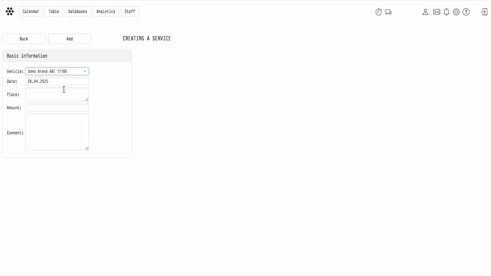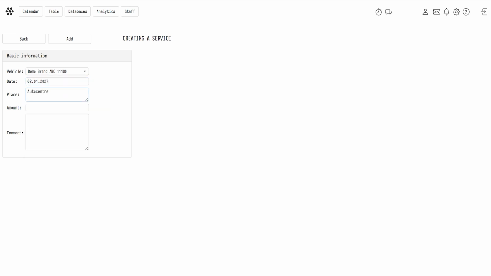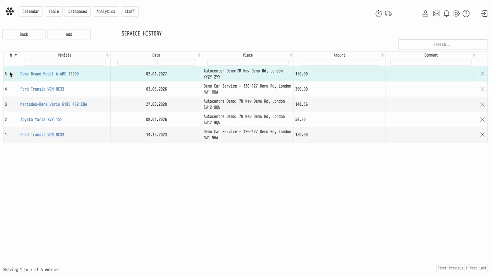Select the vehicle. Service date. Service location, the service center's name and address, and the amount spent. In the comment field, if necessary, you can list the performed work, vehicle mileage, and other indicators.